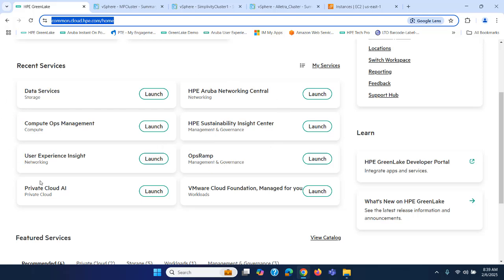Right, and we obviously have a lot of other solutions in here, but Data Services, or the Data Services Cloud Console, allows us to manage storage solutions. So PCBE, or Private Cloud Business Edition, will be found within here. So let me launch that.